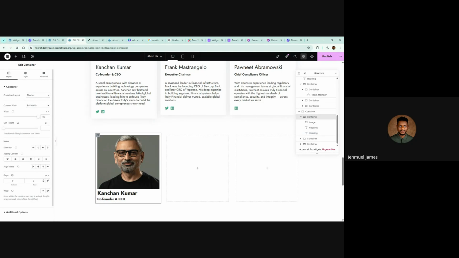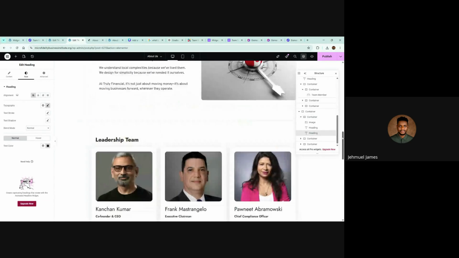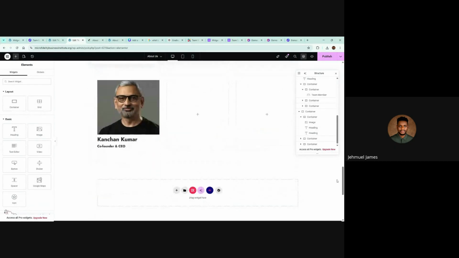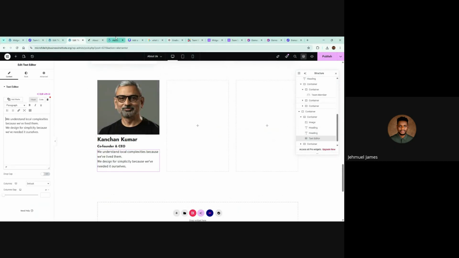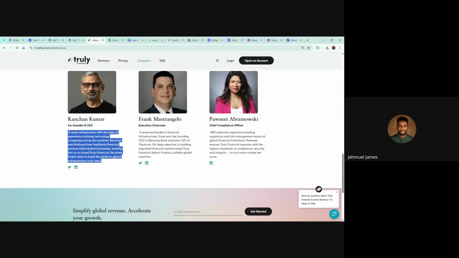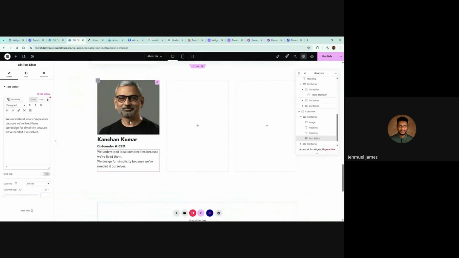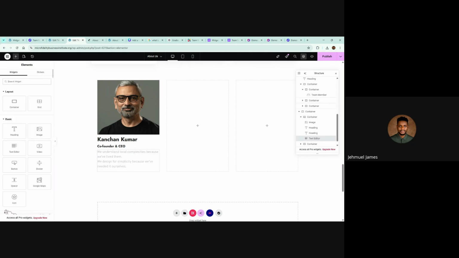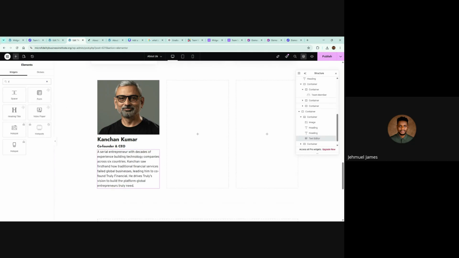Reduce the gaps. Set it to maybe 5px. Then come here. Next thing you need is a text widget. Come here and paste it. Next thing after that you'll need will be social icons. Switch to this, paste it. For social icons, you just come here and type social icons.